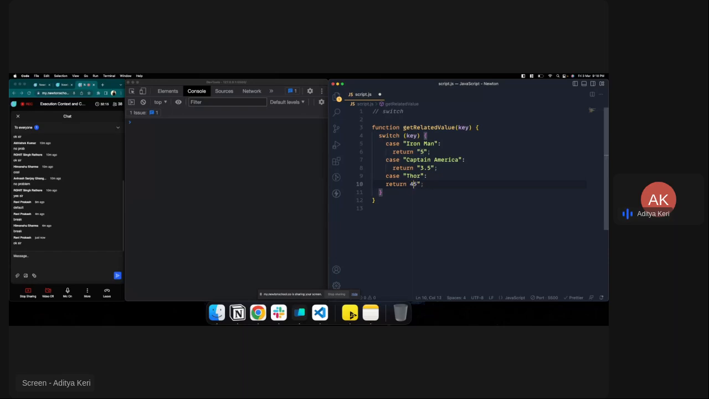Thor will be 4.5. I'll not add a default case. I'll just add Spider-Man. This will be 5, let's say. What does this mean? So if I do a const result equal to getRelatedValue, and I give it a key of Iron Man, guys, what will the result contain this time?